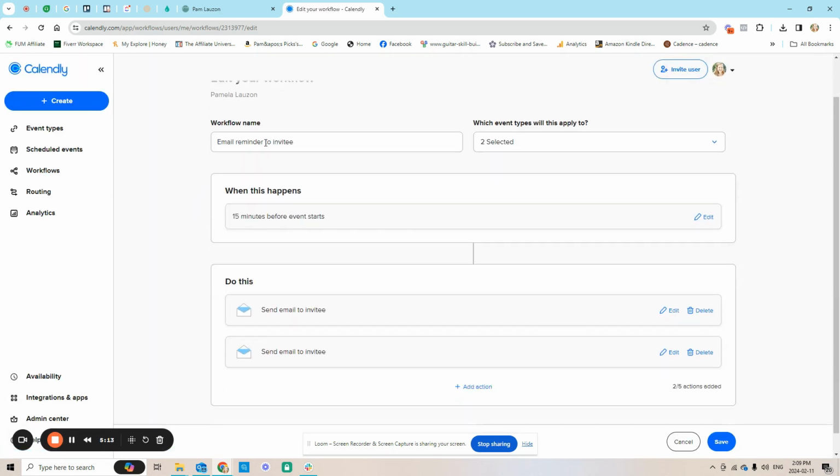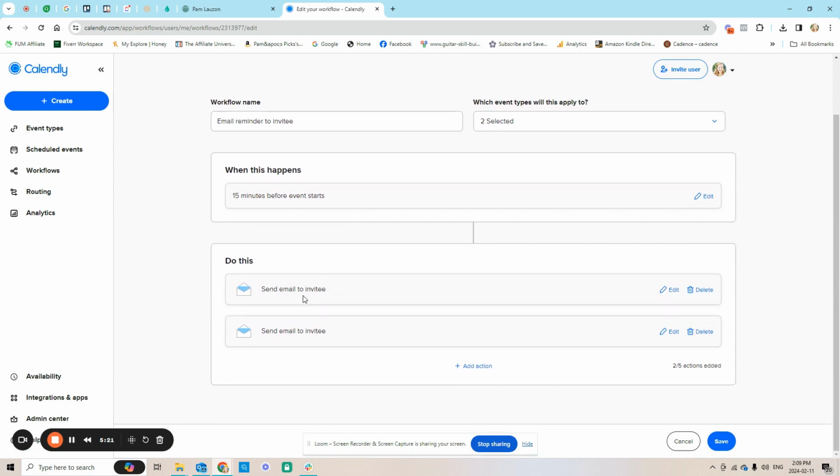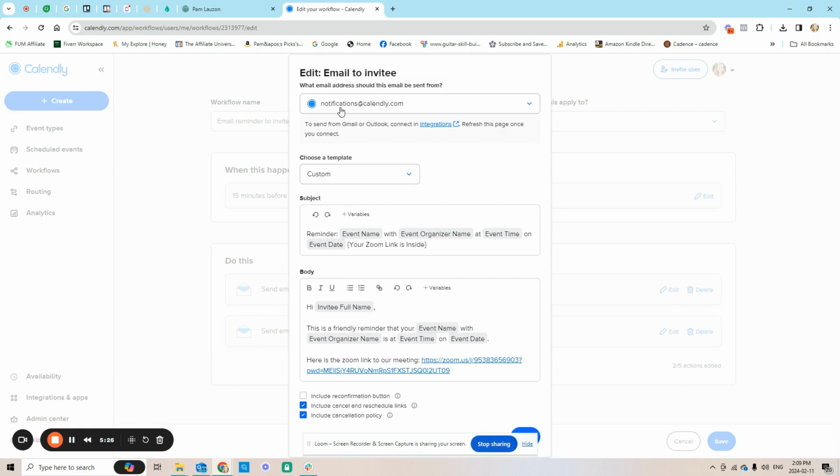So I have email reminder to the invitee. And when this happens, 15 minutes before the event starts, I'm going to send them a reminder. And then you can edit the email. So you just hit edit, and then I go in and say, okay, your Zoom link is inside, and I paste the Zoom link in there.